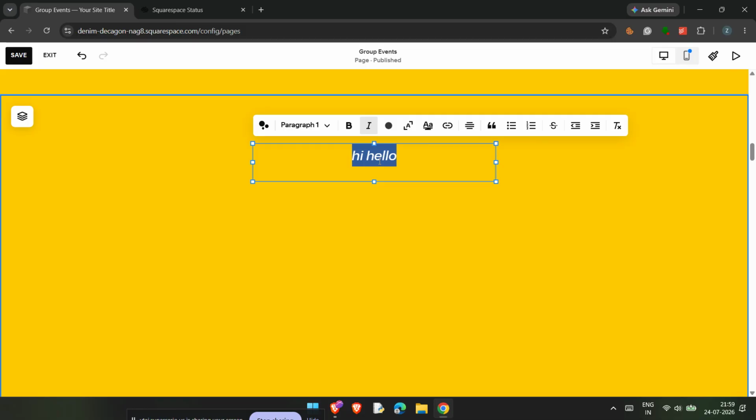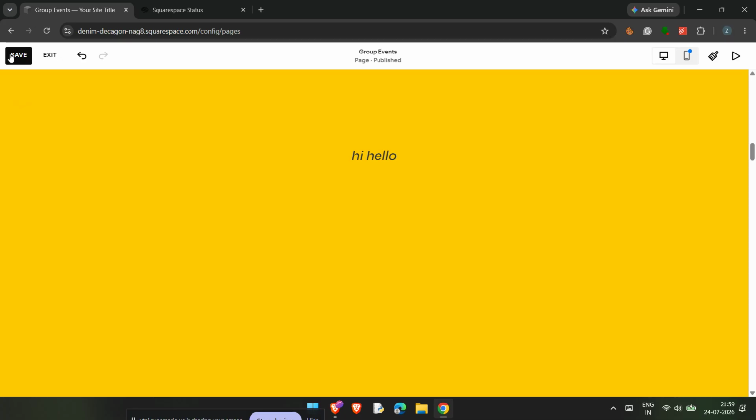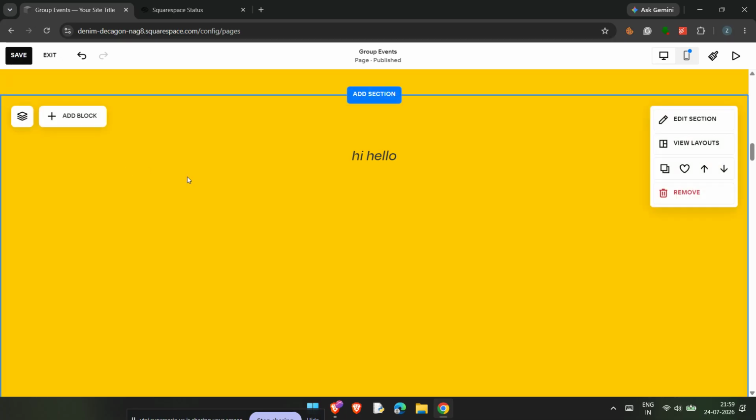And that's how to use text blocks in Squarespace 7.1 Fluid Engine. You've now learned how to add a text block, edit the content, style your text, and create links inside your page layout.